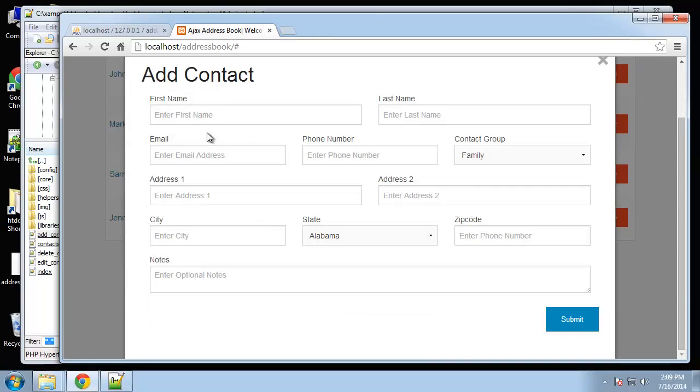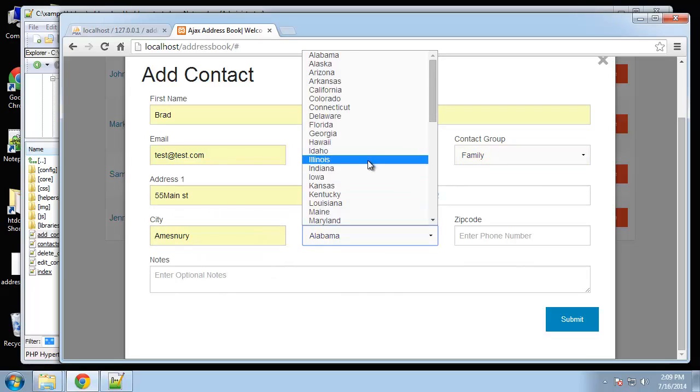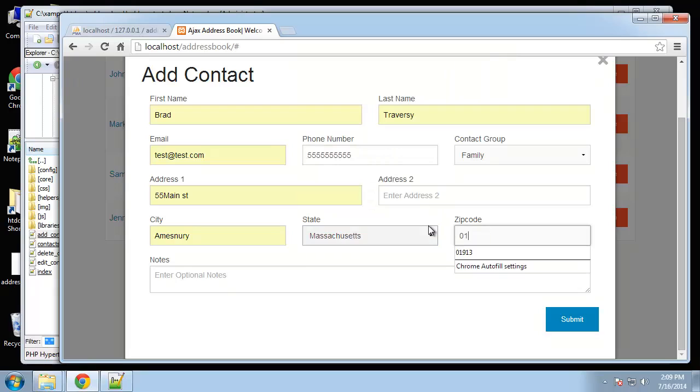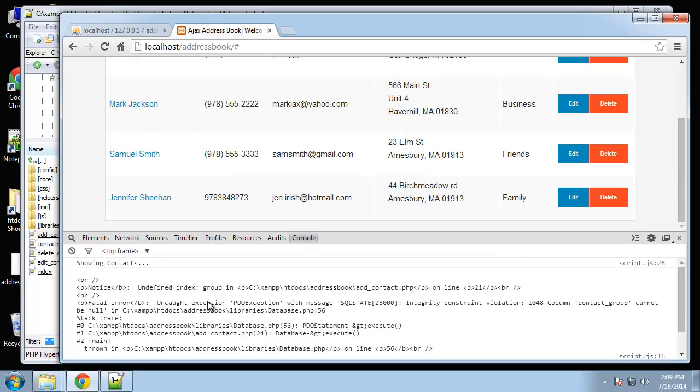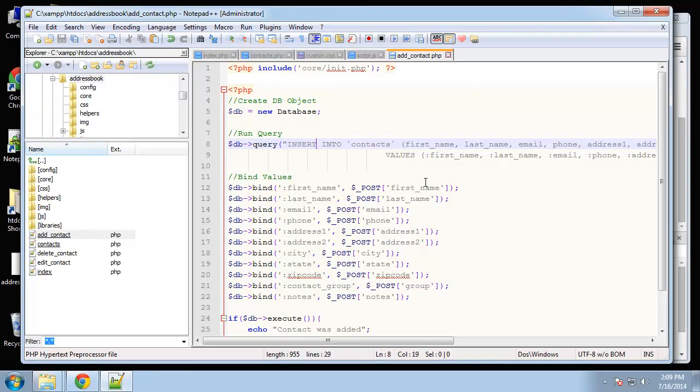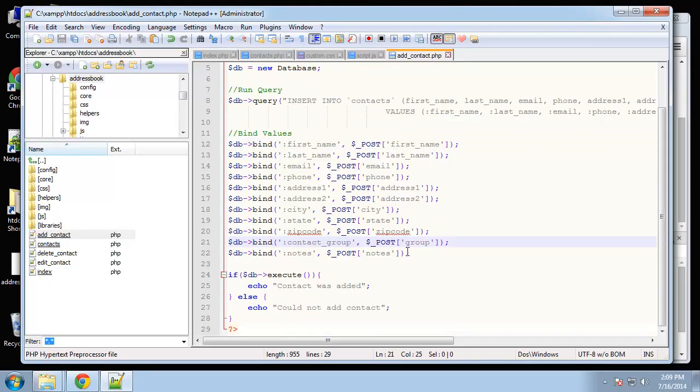Add contact. Just put in some random stuff here. All right, so let's give that a shot. And no. All right, so I'm not sure what happened. Oh, undefined index group, add contact, line 21. Oh, we have post group. This should be contact group.